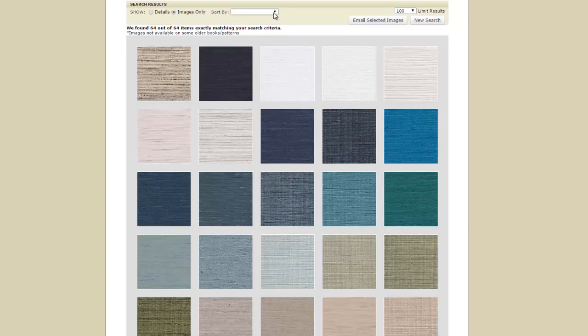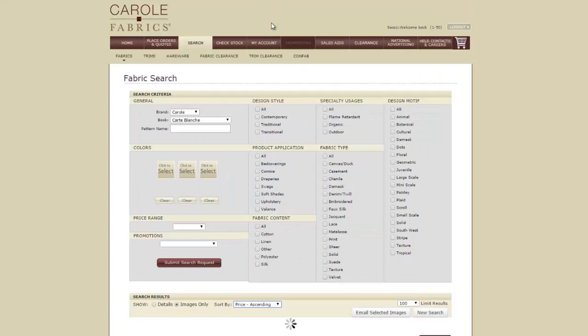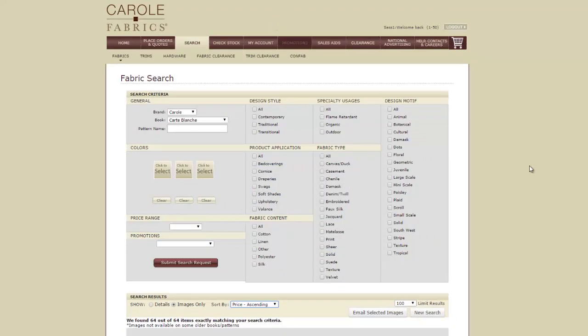You could actually sort these by price ascending or price descending. I could sort them by pattern name, color name, and probably the most popular search is book name. If you pull something up that has fabrics representing 10 or 15 books, you could sort it by book. We know this one is just one book, so I'll do a price ascending, which should give me my least expensive and up from there.